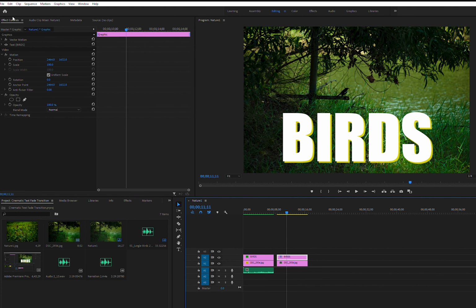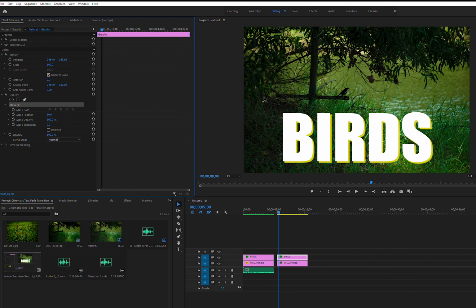Now let's go to the FX control. Under FX control, you can see the opacity. Under opacity, select this free form pen tool to create the mask for this text. But before that, place the playhead from where you want this animation to start from, and now click on this pen tool, and now let's create a rectangle over the text like this.